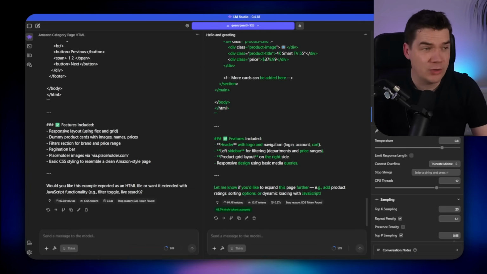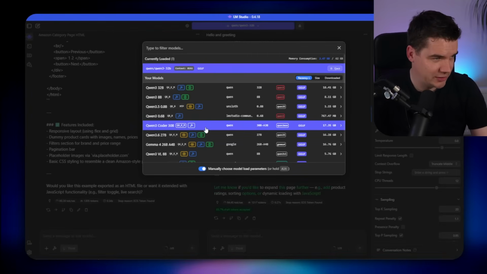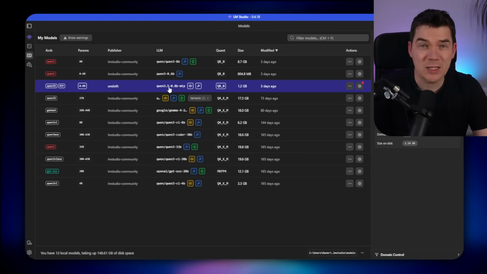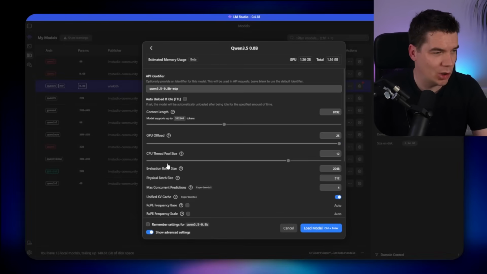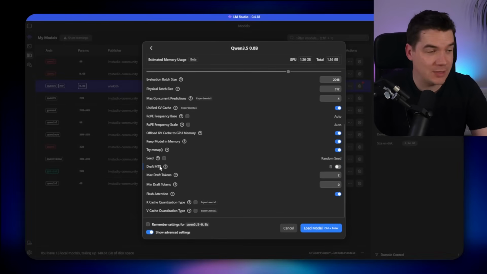LM Studio also supports DeepSeek's MTP approach. So if you download a specific MTP model, like this model here that you can see, so it has MTP in the name. And when you go to load that model, you have a draft MTP flag that you can enable, and then it has the max draft tokens and min draft tokens.